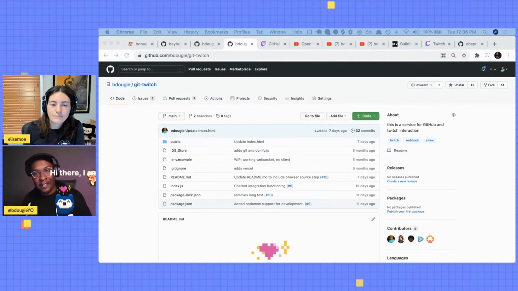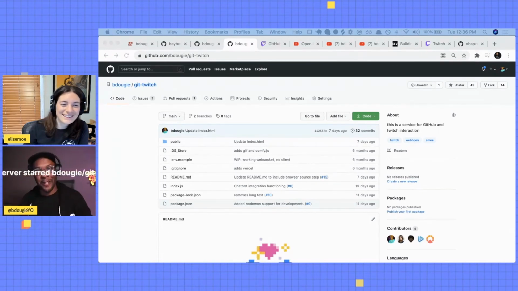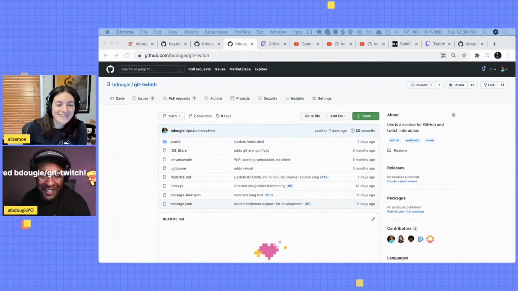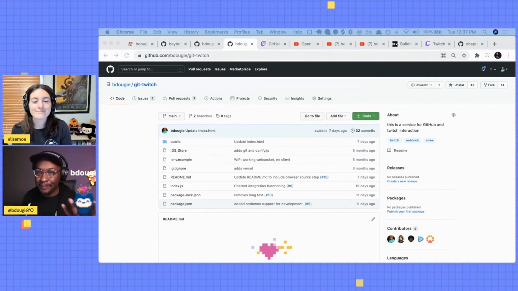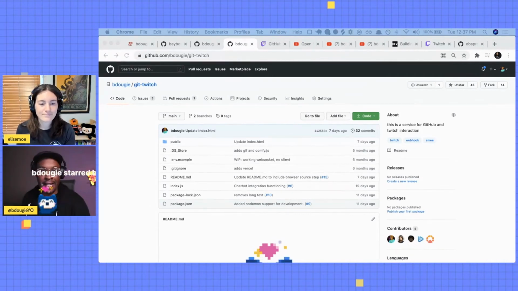So here you go. Here's Mona the Octocat, and she is saying hi. It's a WebSocket connection. This is my generic message every time it gets restarted, just to confirm that it's working, because otherwise I would be really annoyed and console.logging the entire time. But now you can see that I've starred the repo, so it's catching up. So bdougie starred the repo. What a surprise. I do it all the time. It's okay.